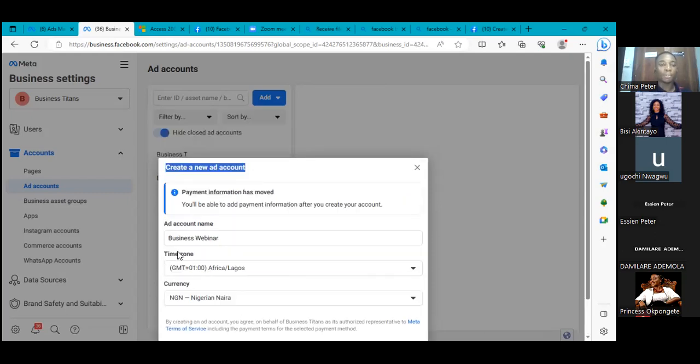Your time zone is important because when you start running an ad, you set a budget of 10,000 naira daily, and probably you schedule the ads to start running the next day. If you are using African time zone and then you select another time zone instead of the African Lagos time zone, people will probably be sleeping. When people are sleeping and not ready to click on adverts, that's when Facebook will be showing people your adverts. That will not be really nice for your business. So this time zone is very important.